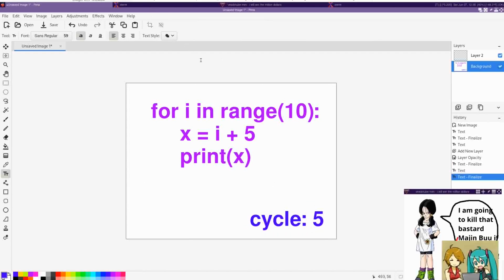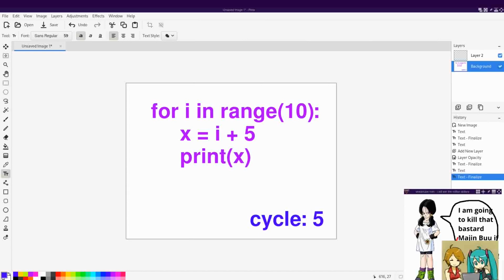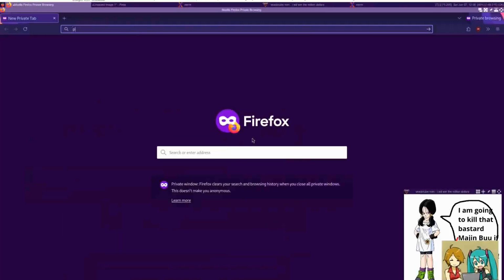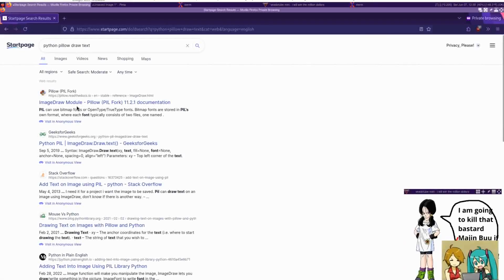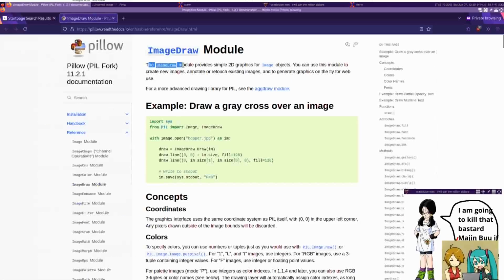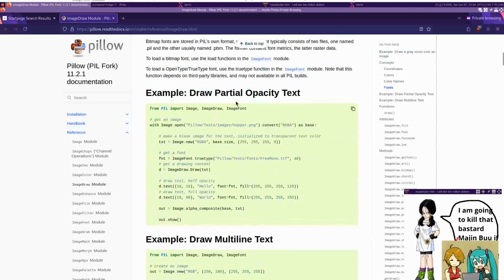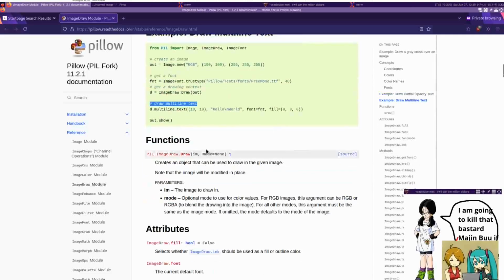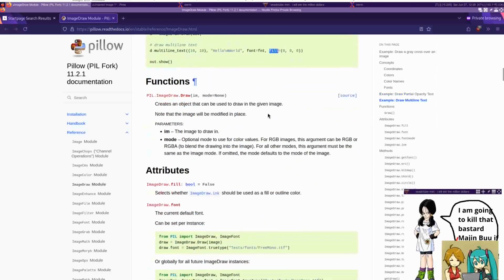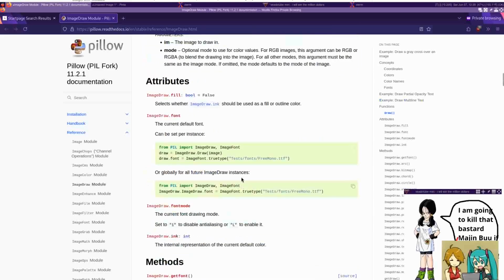So I looked online. Let me make a private window really quick. So I see that Python Pillow has draw text. This has a way of drawing text to the screen. So then I can highlight, I guess. I wonder if I could highlight in this multi-line text, as a fill or outline color.